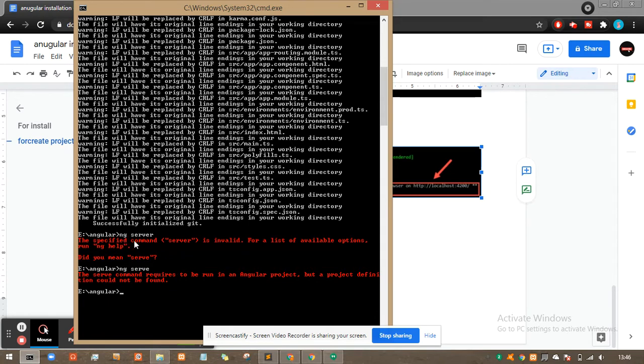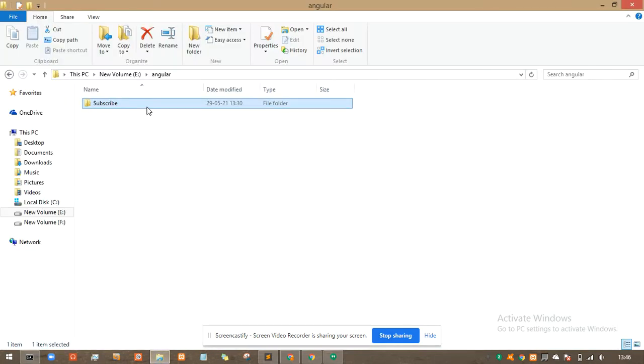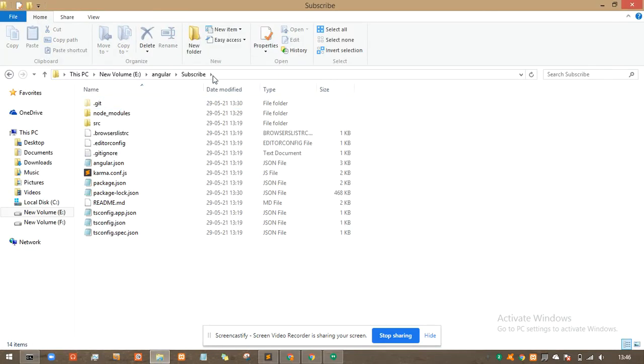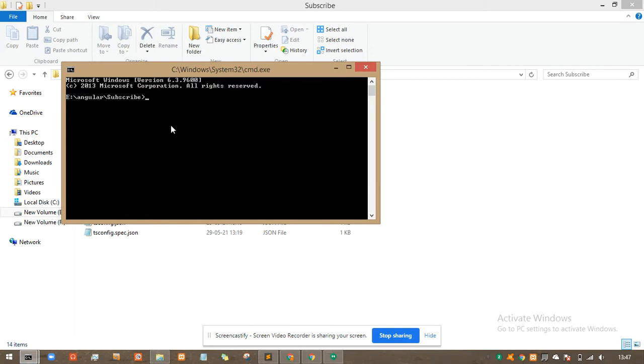Before that, I gave the ng serve command, so it's not found. The first time was a spelling mistake, the second time is normal. And you have to go to the folder that is created when you use ng new name. Go there, search kindly cmd, it's created, type the command.